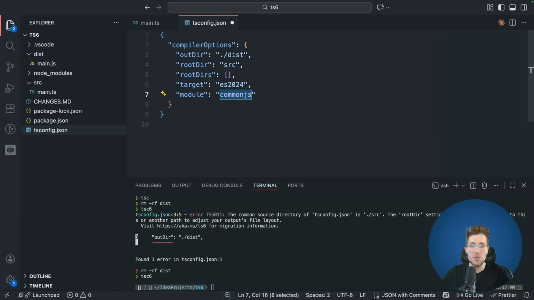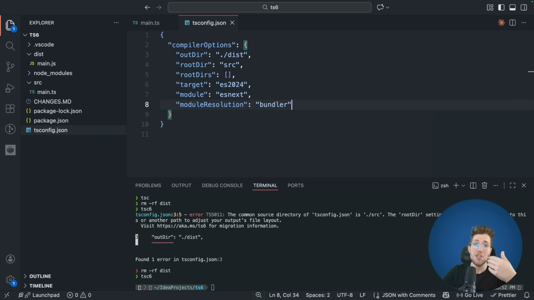The first thing we should do is we should switch from module CommonJS to ESNext, and we should also specify the moduleResolution to bundler. This should take care of most cases, and it should be perfectly fine to use it like this. But what if you still want to use CommonJS in TypeScript 6 or 7? If you're using CommonJS like this, it will be a version of CommonJS which is overly permissive, but which still understands and prefers most modern Node.js behavior.